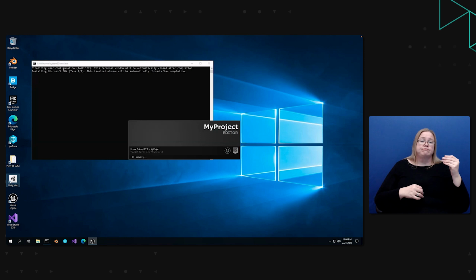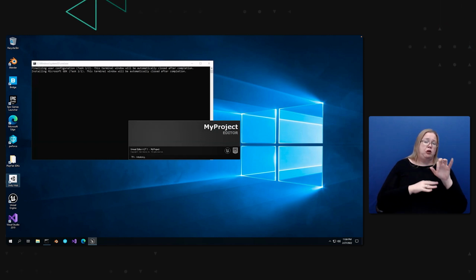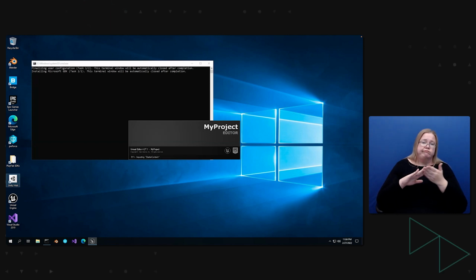And here it should initialize the editor and get us up and running with the actual project files.